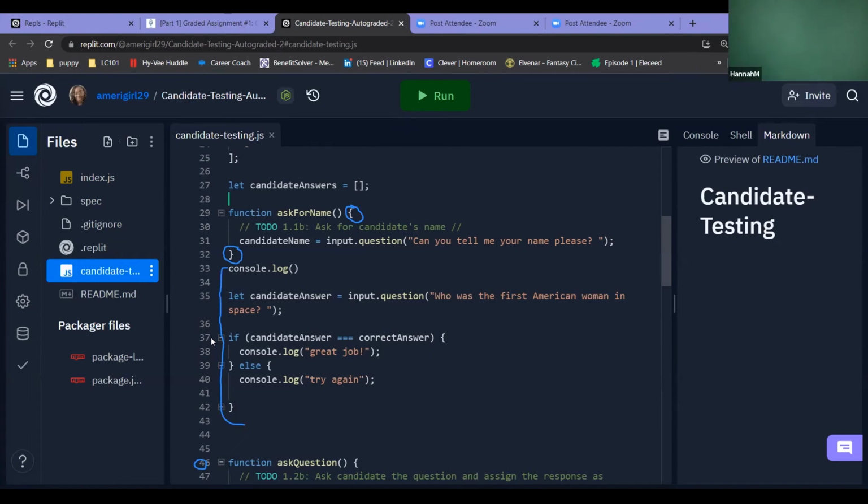All right. So now, what was the next part? It says do what? We created the question. We created the answer for the single one. So what's the next thing? The question should be initialized to the following string: Who was the first American woman in space?